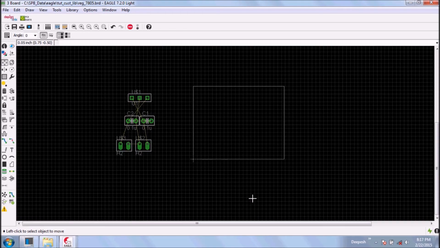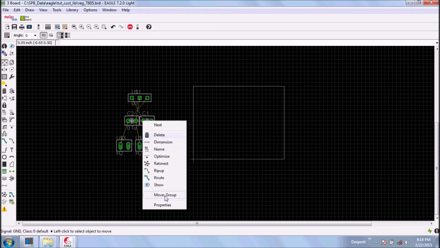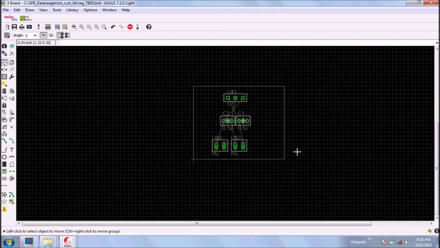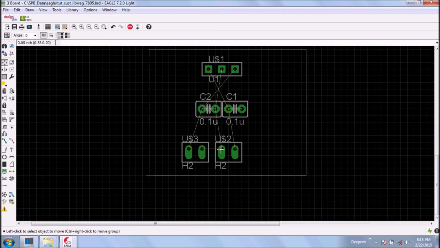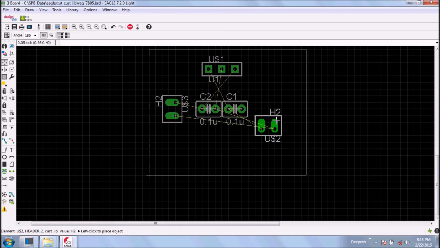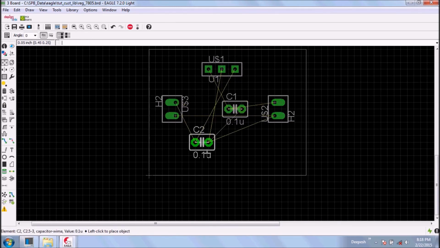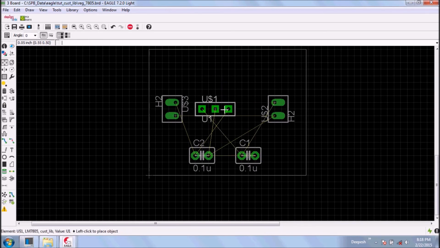Okay, and this is a group selection. Again you can select and right click or move group, and you can place inside of this. These are the two headers, just rotate this by your wish. Place here capacitors, and you can place this like this.